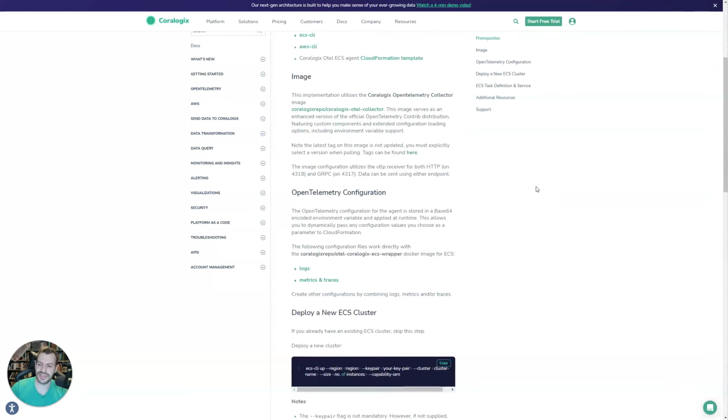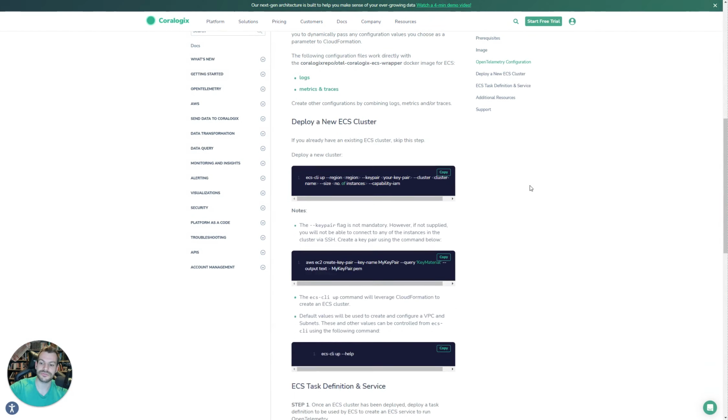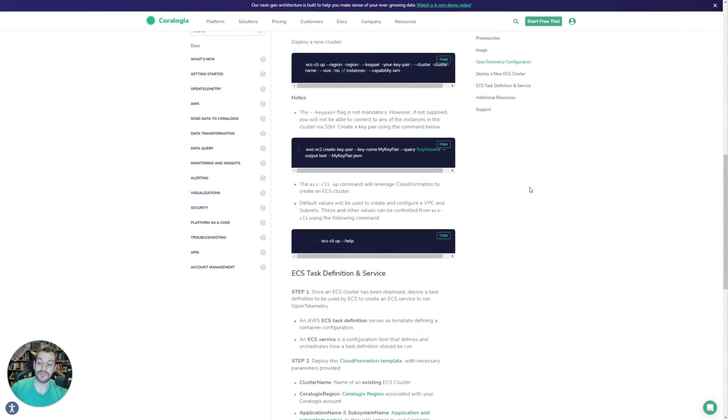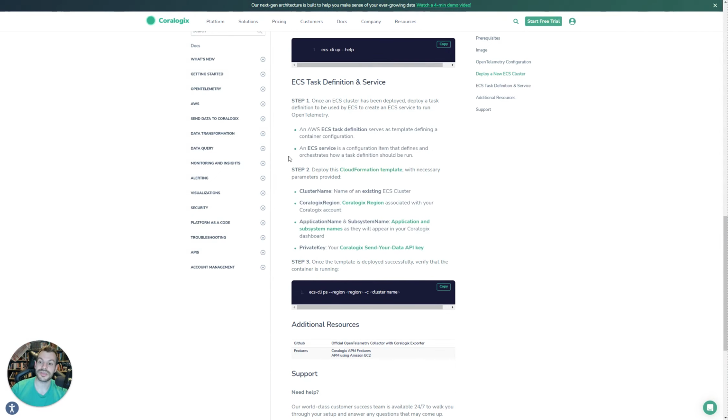However, it's really easy, and actually the tutorial will give you a full run through of how to create the ECS cluster, set up the key pair for SSH, and much, much more. But we're going to skip a little bit of this. We're going to go straight down to here.